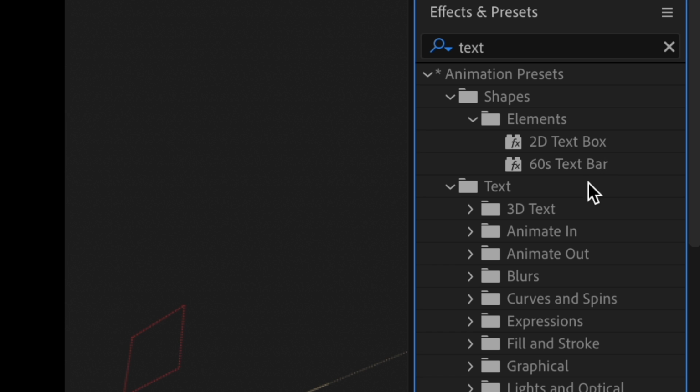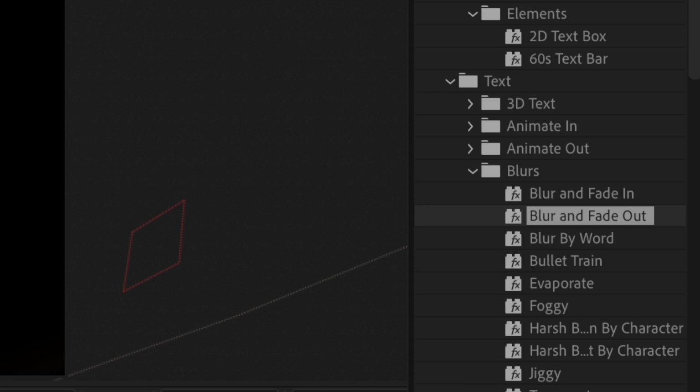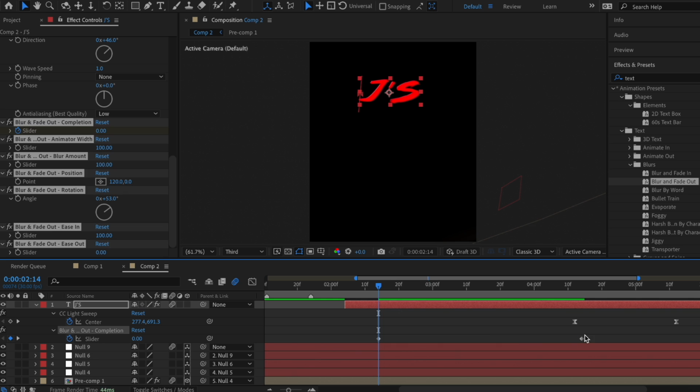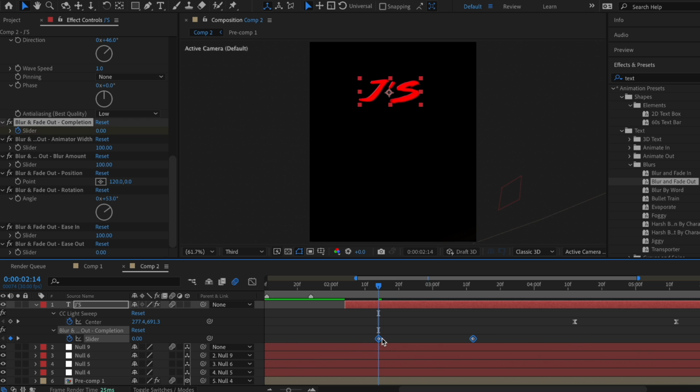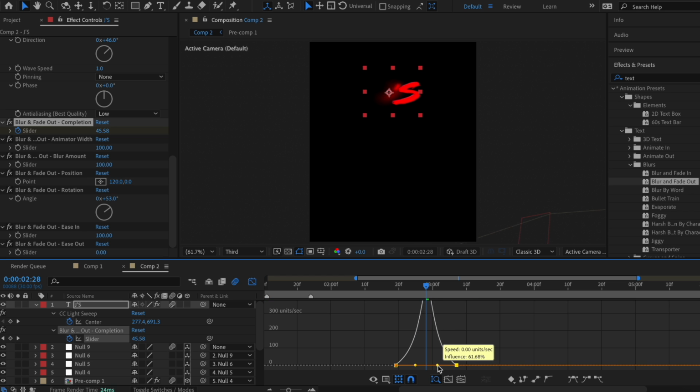So if you look up text in effects and presets, there's a category called blurs, and it offers some really cool fade out effects. So I'm gonna use blur and fade out. That looks like this. Obviously, it's really slow now, so I'm just gonna bring the keyframes closer together, and I'm gonna time them properly so that they fade out right on beat. All right, my beat is right here, and I think I'm gonna add a mid-graph for this text effect. I don't usually do this, but I'm gonna make it very subtle.